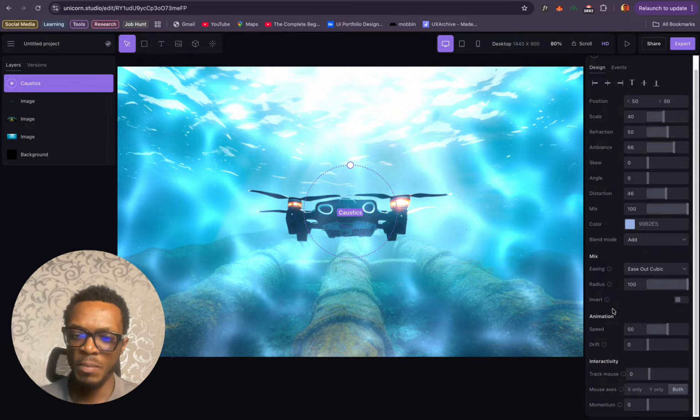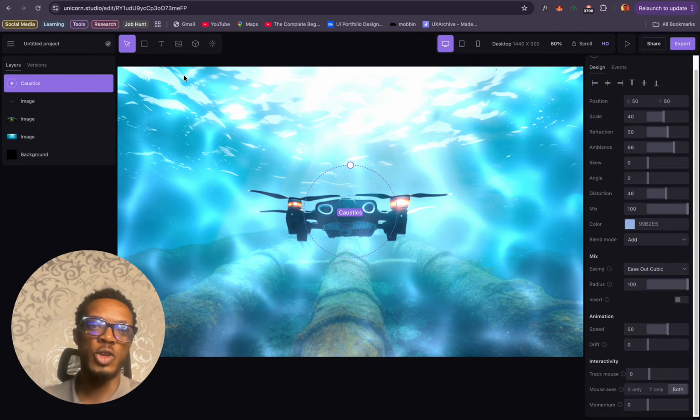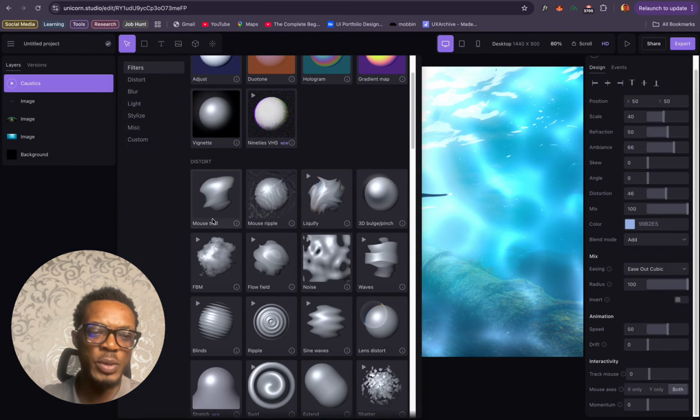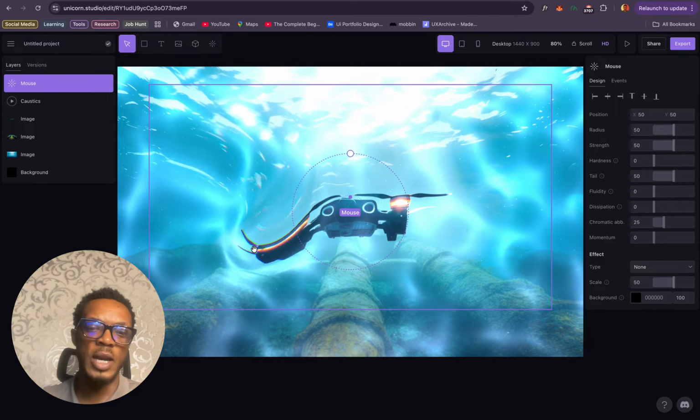All right. Another thing I want to add here is my mouse movement. I want it to be like when I move my mouse. As a matter of fact, let's leave that. My mouse trail, you can see the sensitivity. You can work on the mouse trail. So I want to add another effect, and that effect is going to be mouse trail. You see this mouse trail, or you want to do liquify, but I actually want to use mouse trail.